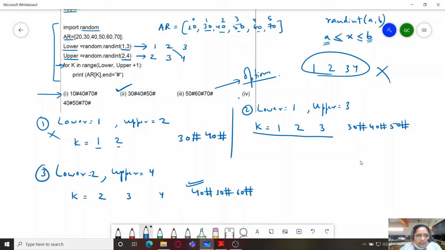And then next one was 3 and 2, which was not possible, because 3 is greater than 2. And then 3 and 3, again not possible, it would give us only one value, and 3 and 4 would give us only two values. So we conclude that only one of the outputs is matching. So it is not always necessary that you will be having two outputs. You can have one output also.